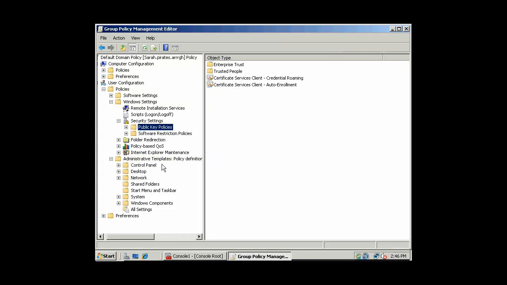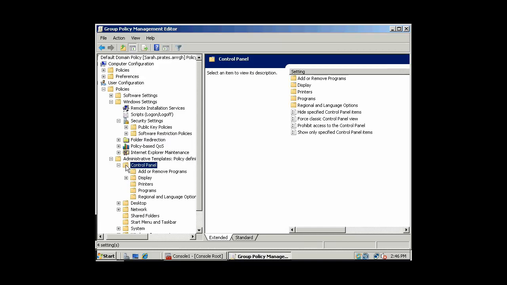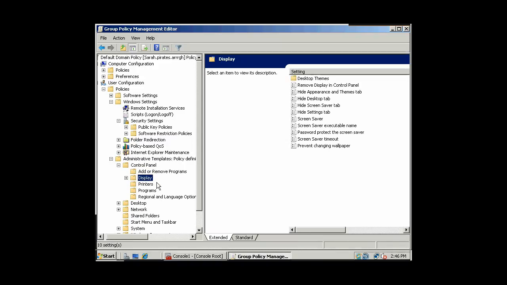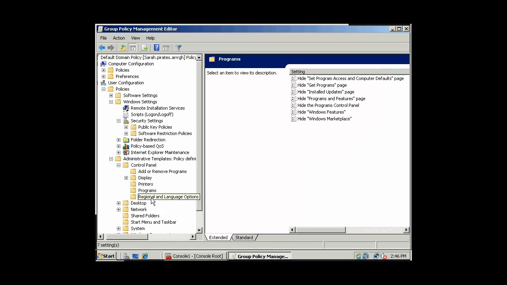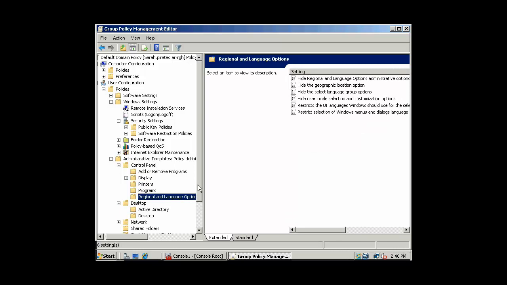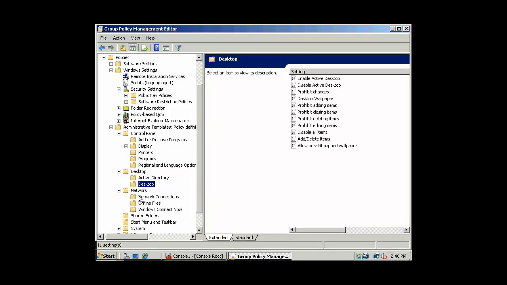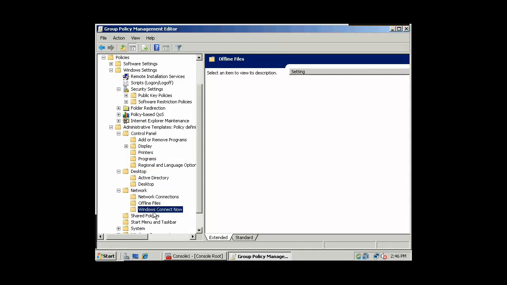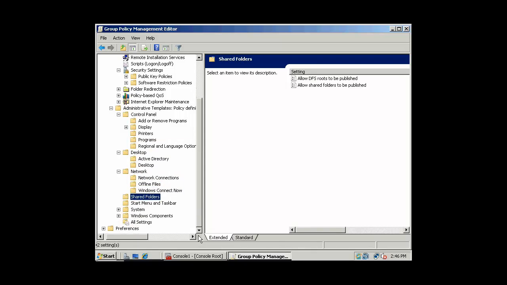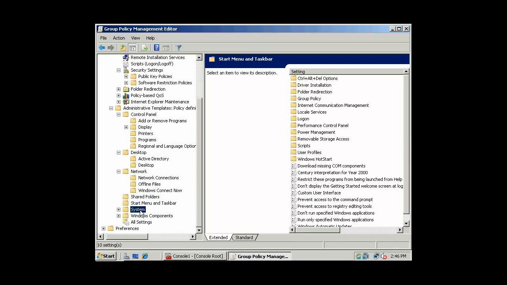Administrative templates, in addition to controlling control panel. Just look at some of the options here. The ability to add or remove programs. Just about any part of a Windows operating system can be tweaked and controlled with group policy. It's amazing when you think of all the settings that you have control over. Even replication in Active Directory, just all kinds of things there.